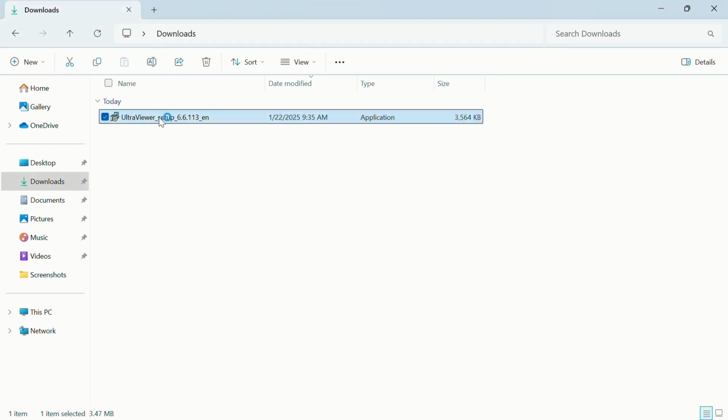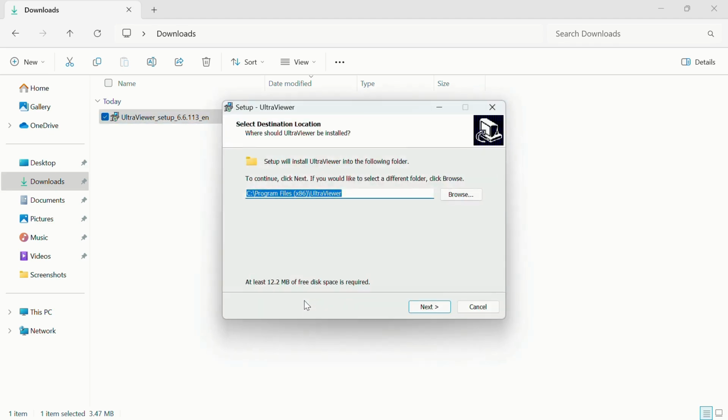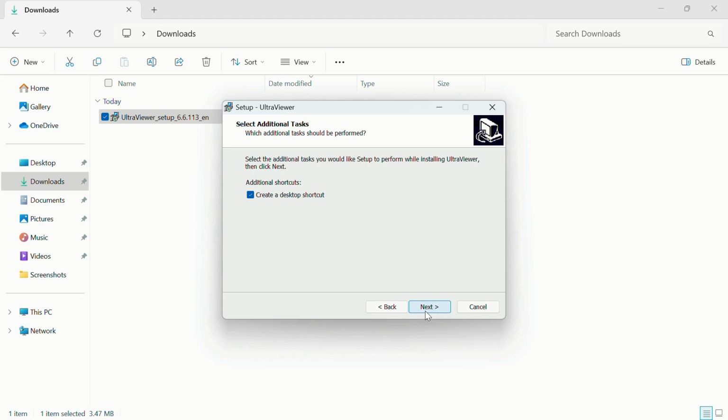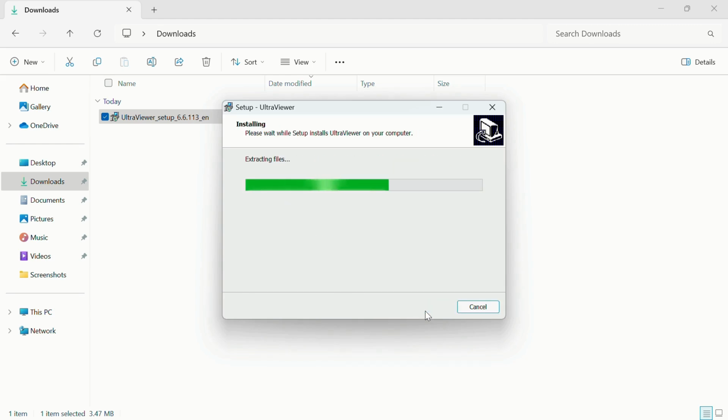You have to open the file, allow all the permissions, click next, next, next, install. And just wait for the application to install.